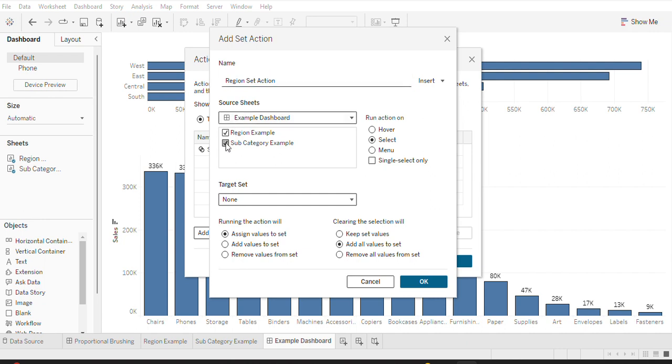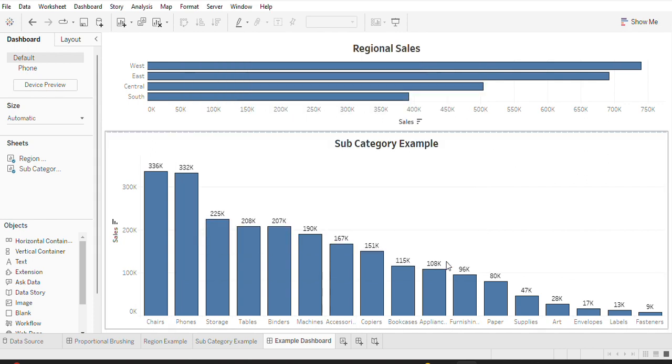So our source sheet is going to be the region, because that's the one that we're going to be selecting. I want to run my set action upon the selection. So when I select a particular value, our target set is going to be that regional set that we just created. And then upon running the action, I actually want to assign the values to a set in this instance. And then clearing it, we'll just add all the values back and just reset everything for us. So once I have that set up, we really should be good to go.